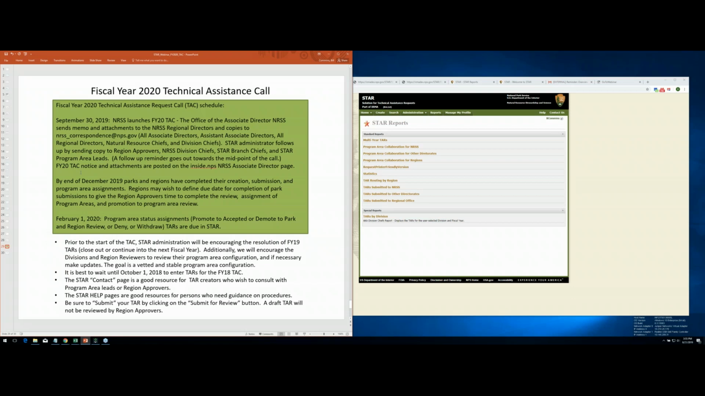We have the guidance, and I'll be working with you all on the guidance to make sure your program area descriptions and your program area configuration are what you want. You have a guidance document. We post all this stuff on the Inside NPS NRSS Associate Director page. Our goal is that by the end of December 2019, the parks and regions have completed their work.